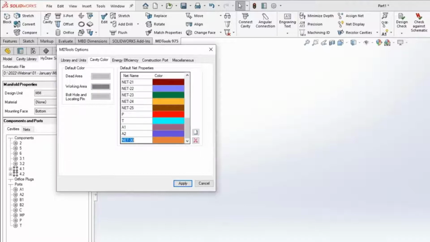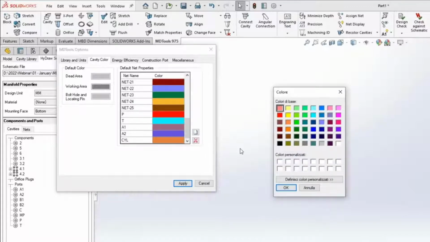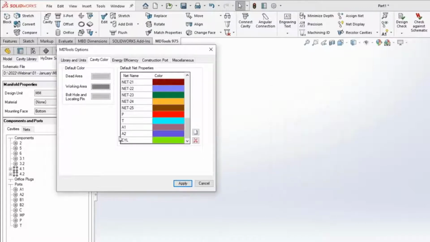In HyDraw CAD, I specified a net called CYL for the cylinder port. And let's say that I need that net by default always green. So when you define here a net with a name and a color, when you import the diagram with that net, it will always be that color. By the way, the color is just an attribute of the net in the block that you design. So if you need to change the color of a net, you will be able to do it during the design process.